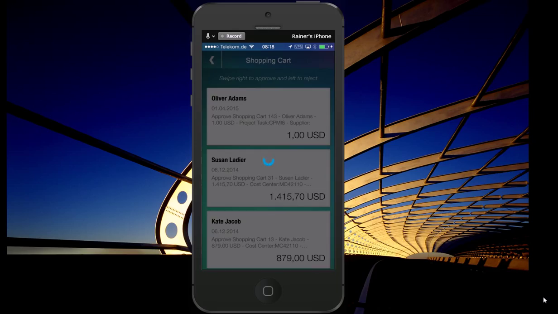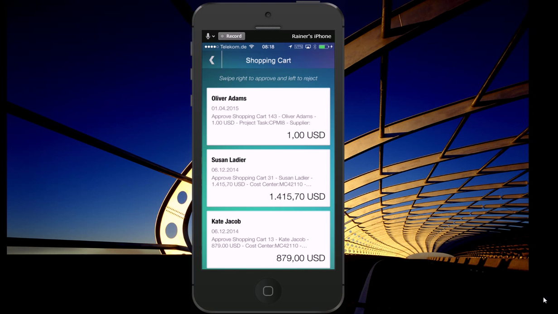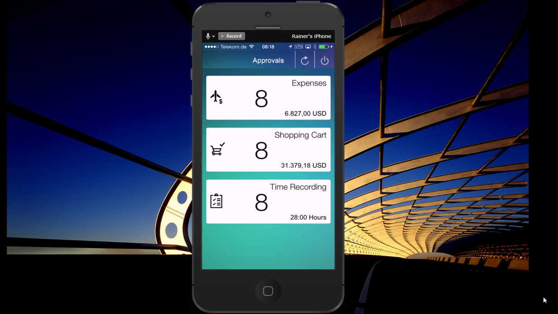If I want to see more information about a specific one, I can see what this request is all about. I can swipe through it and see all of the relevant information. I could now either send it back to revision or go back to the overview.